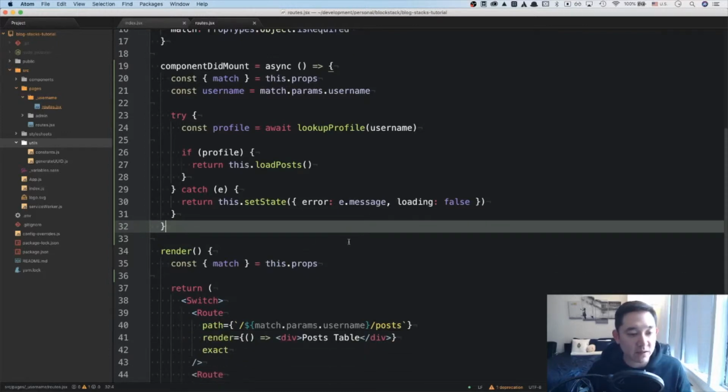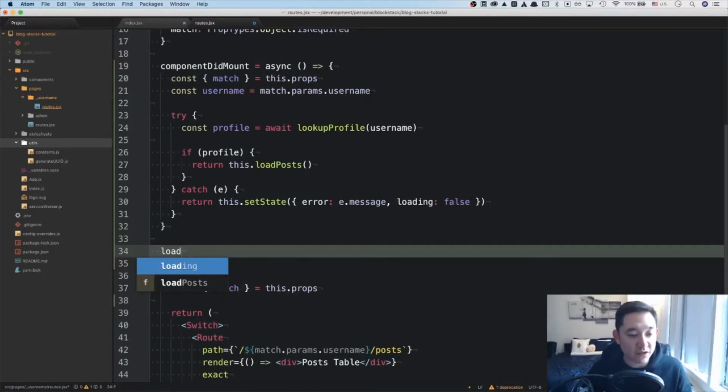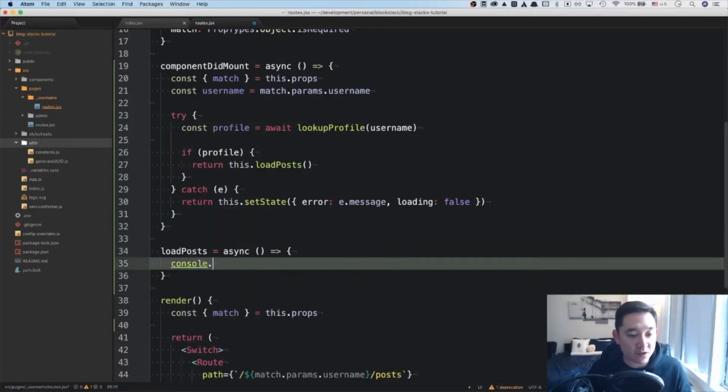With that set, let's just create a dummy function for now called loadPosts. And eventually it's going to be an asynchronous function, so I'll just do that beforehand. And for now, I'm just going to say console.log loading the posts.